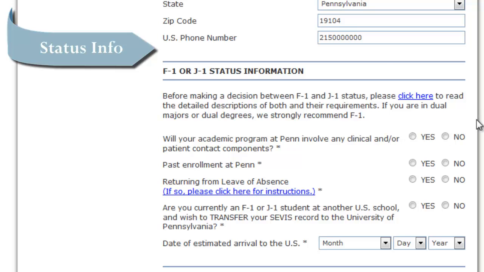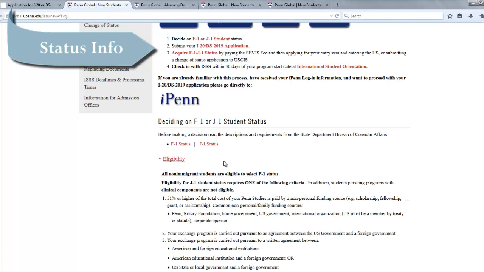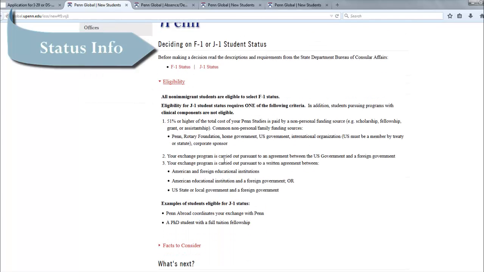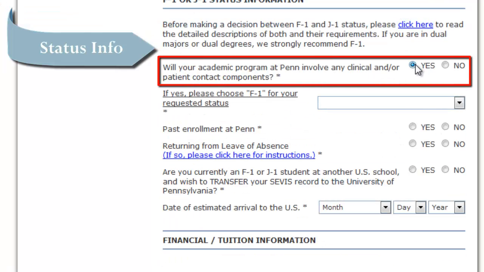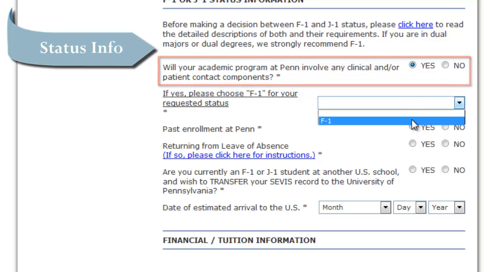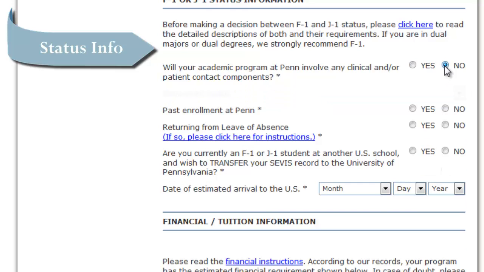The next part is to determine your requested immigration status, either F1 or J1. If you are unsure about this part, we strongly recommend that you follow the link and carefully read the details. If your program has a clinical or patient contact component, you will only be allowed to select F1 status. Otherwise, you can choose between F1 or J1. If you are returning from leave of absence, don't forget to read the instructions.